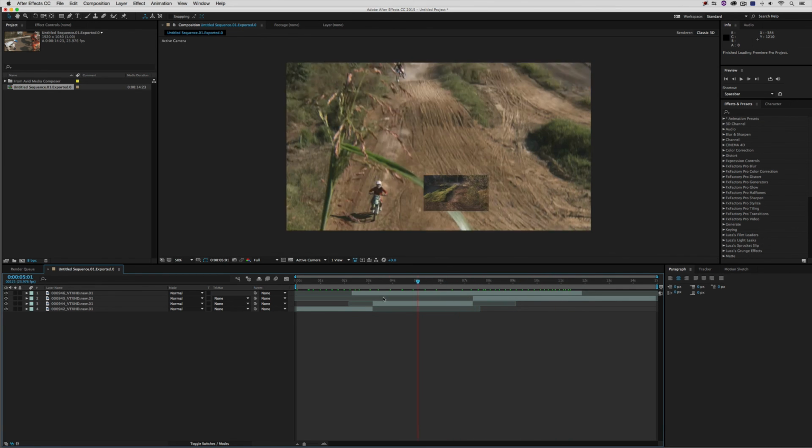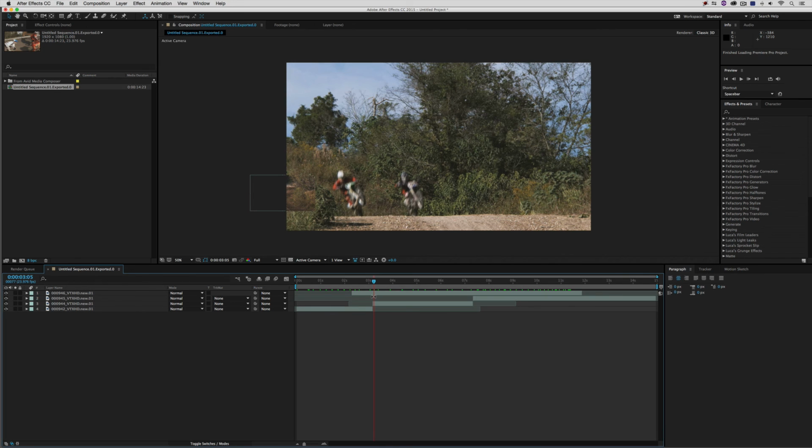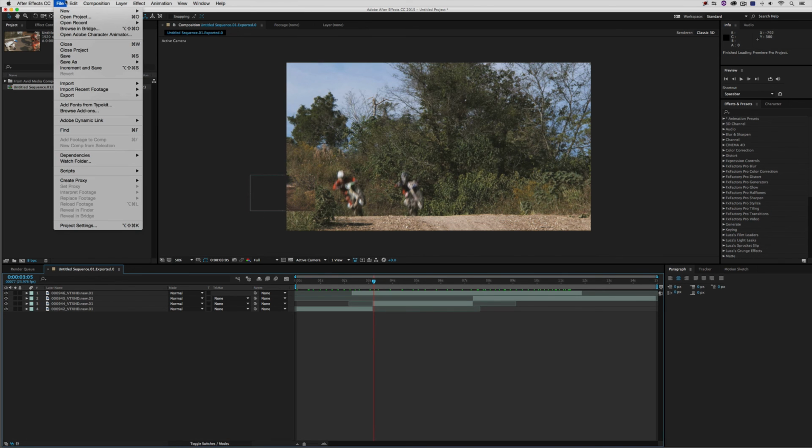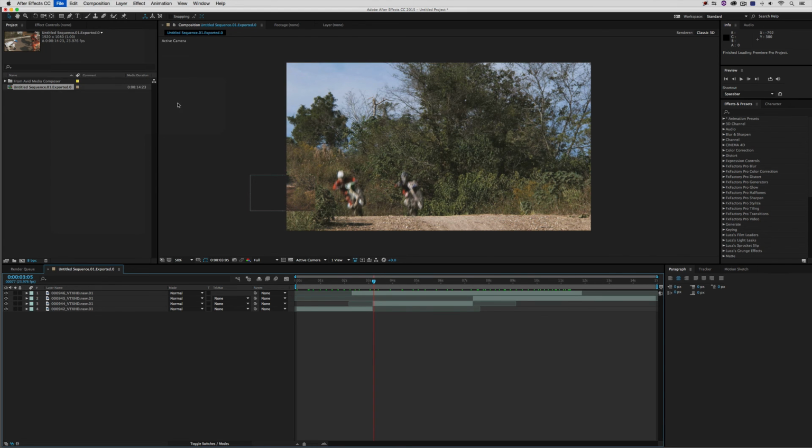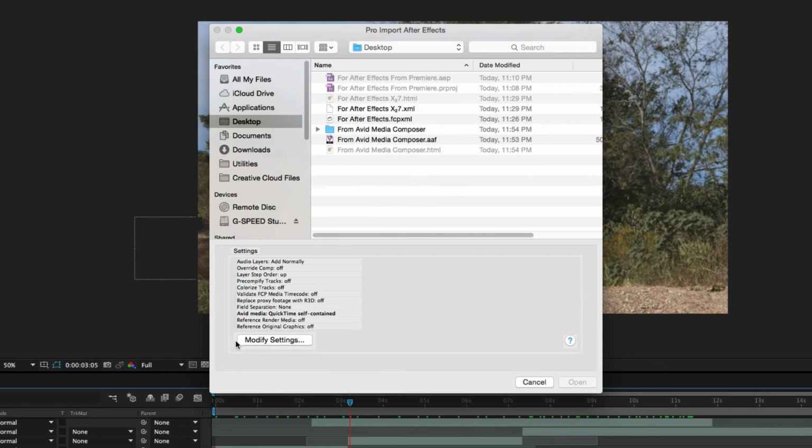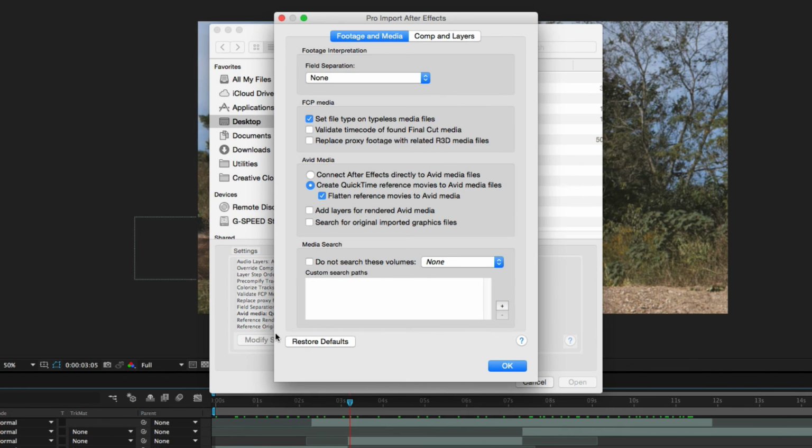Now, something that I should mention is that I've pretty much been importing the XML and the AAF file, not getting in and adjusting any settings. But there are settings that do come along with Pro Import for After Effects. You'll see if I navigate back up to File, I come down to Import, I come to Pro Import for After Effects. You'll notice that right down here under Modify Settings, we do have quite a few options in here. Things like separating fields. Again, we were talking about if you're working with files that have field dominance, 1080i or standard definition, you can get in and set that field dominance right here.